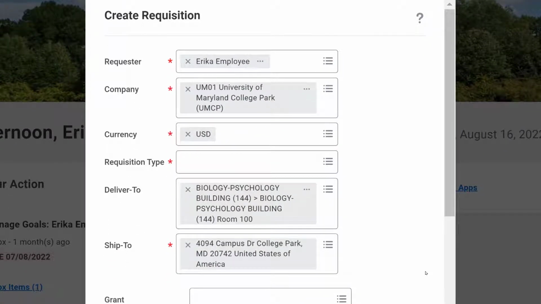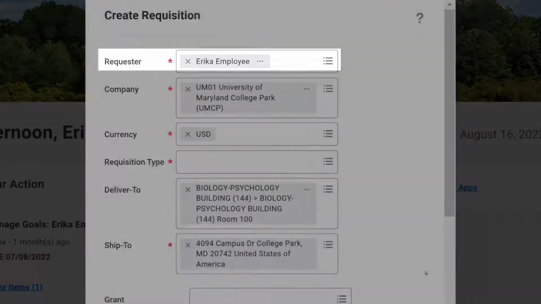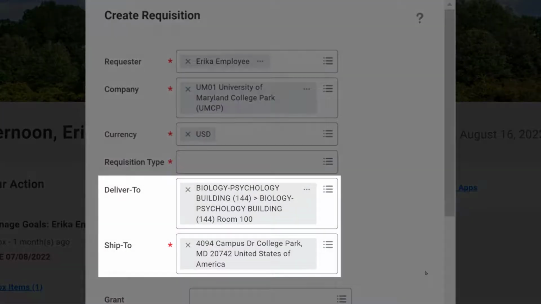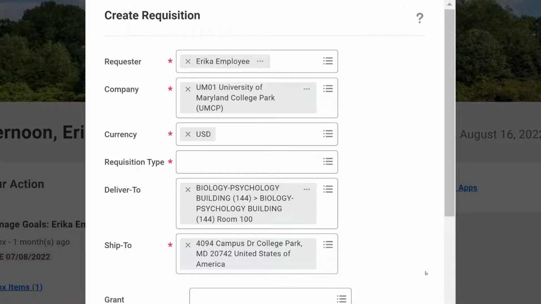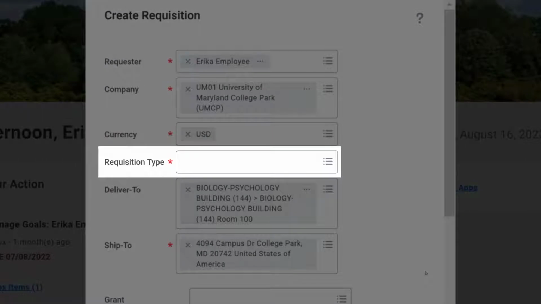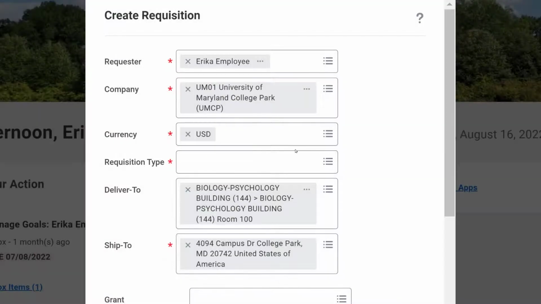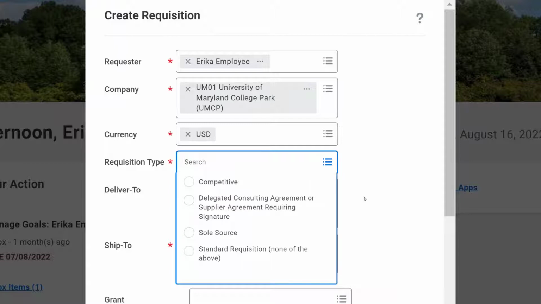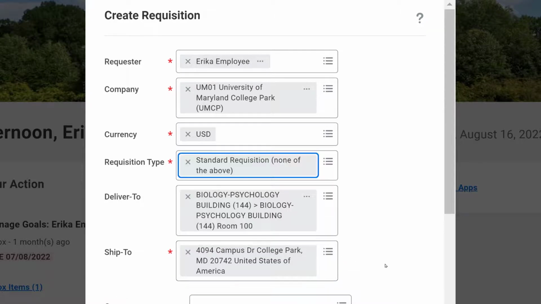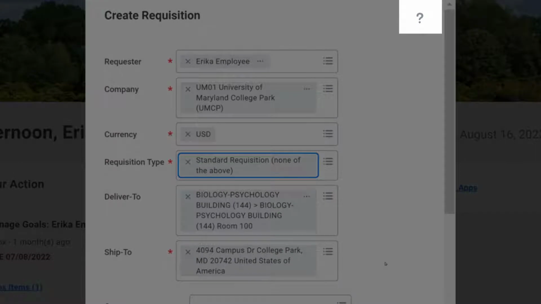On this page, there are default selections for requester, company, deliver to, and ship to addresses that you can modify if ever needed. You will also select your requisition type and driver work tag to classify your order. Let's get to it. By clicking into the drop-down list, we will see the available options to select. We'll select Standard Requisition to classify Erica's requisition type. Remember, whenever you see a question mark icon, that means there's field level help available.